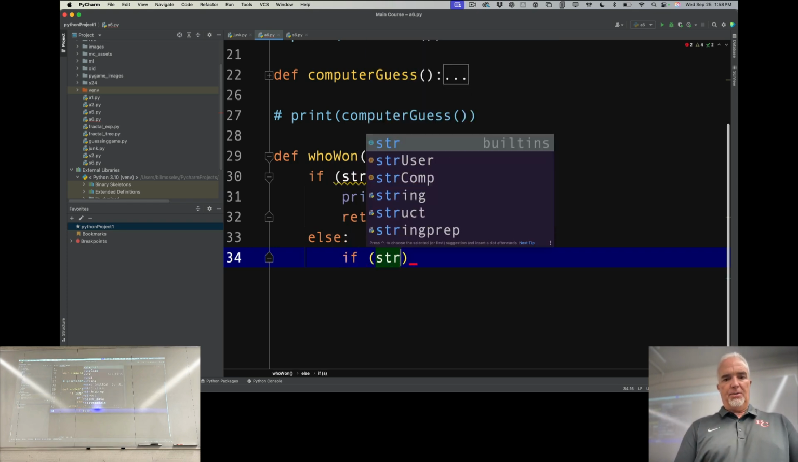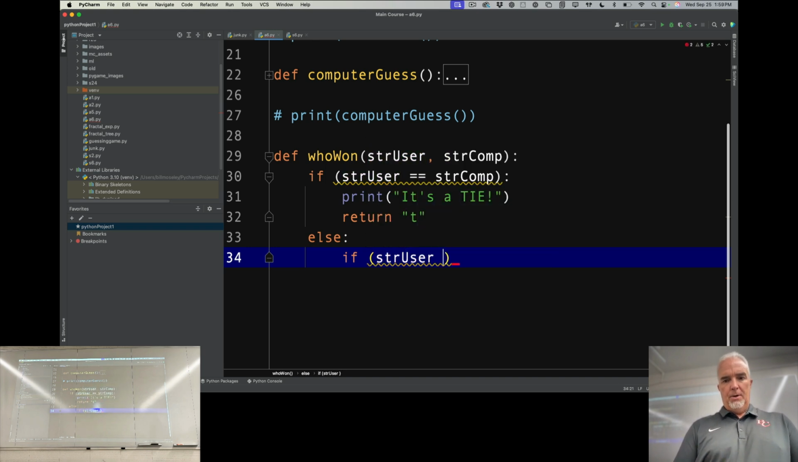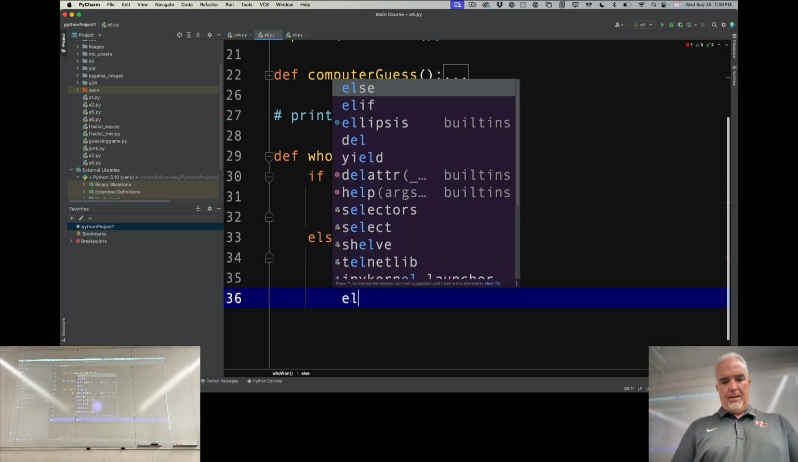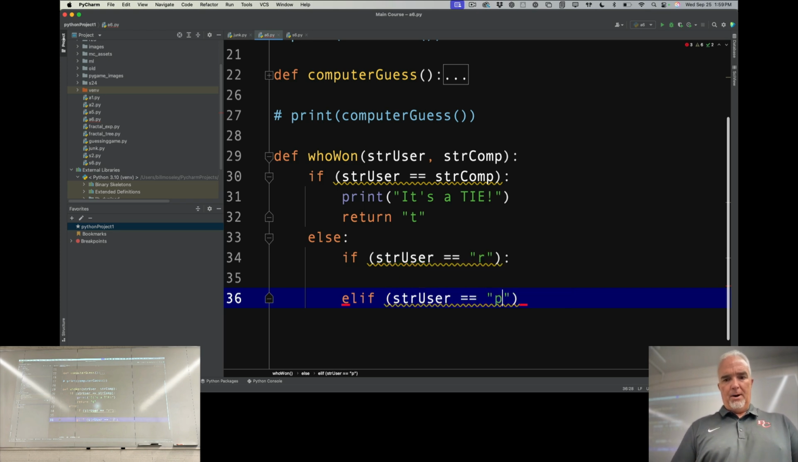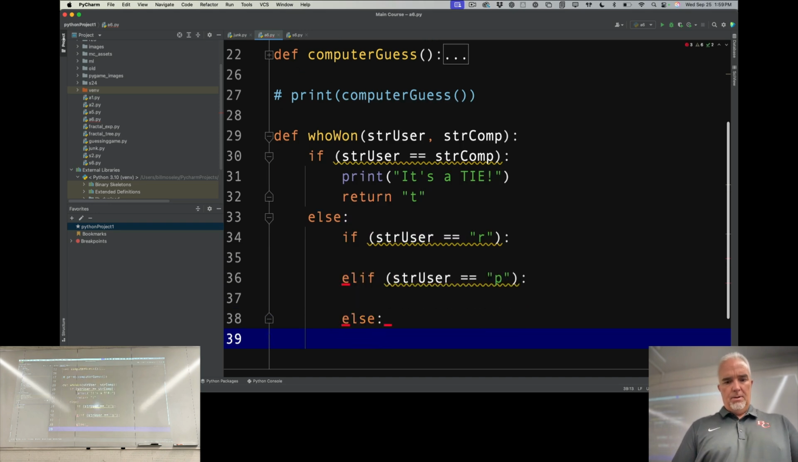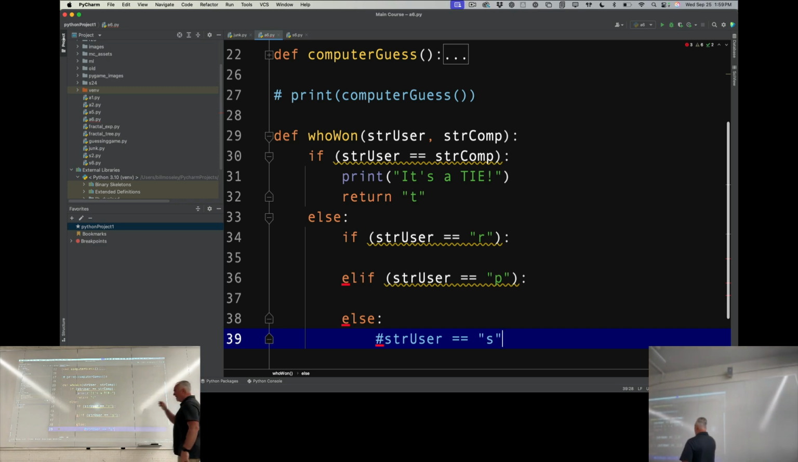And this one's going to say if str user equals rock, elif str user equals paper, and else, which means str user equals scissors. Okay, now that's not actual code, but it's just a reminder to me of what else means, because it's going to be one of those 3. It's got to be an R, a P, or an S. We've made sure of that using our other functions.